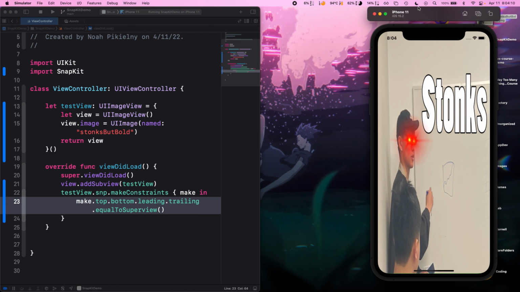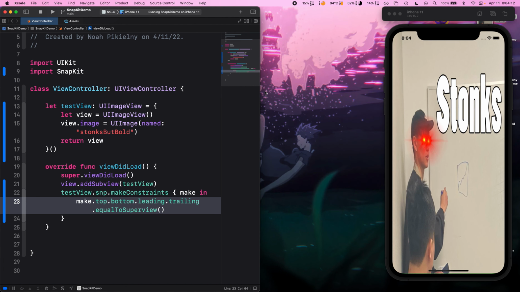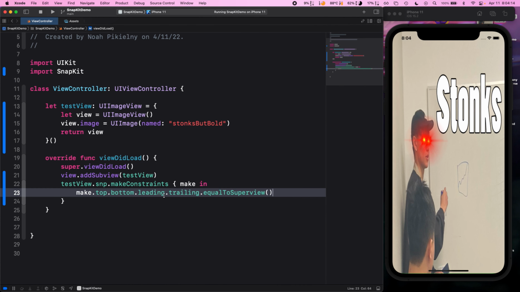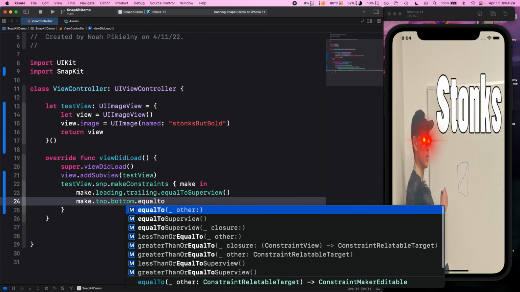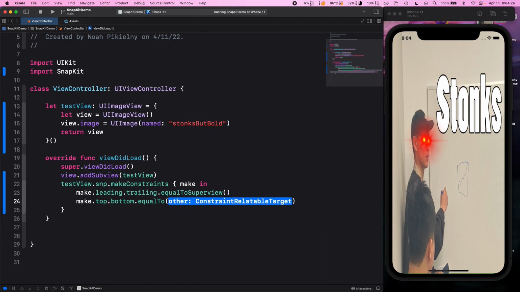One issue that you might have noticed is it's not obeying the safe area layout guide. So what we can do for that, if I just want the top and bottom to be the safe area layout guide, is I can do top, bottom, equal to. And so we use equal to instead of equal to super view for anything other than the super view. You can pass this into views, and then it will constrain. So if I put in view, top will be equal to view's top, and bottom will be equal to view's bottom.